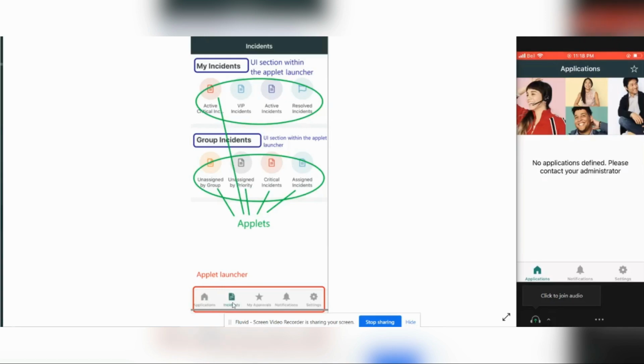Each navigation tab will open an applet launcher, and within those applet launchers we have various applets. And what are applets? Applets are basically screens to display our records. A record can be an incident, request, task, or an applet can be a calendar, a map. And in my video I'll show you the different kinds of applets that are there. So let's begin.